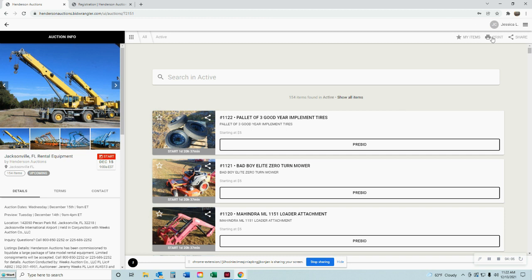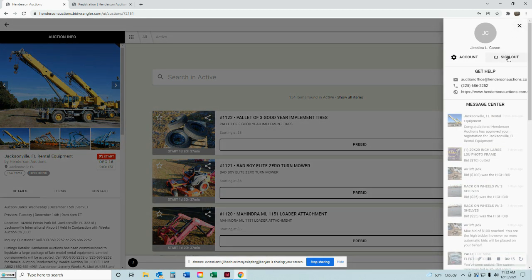If you needed to print anything, you could do it here, or if you needed to share anything with anybody via email or on social media, you could do it here. To log out, all you do is go here and sign out.